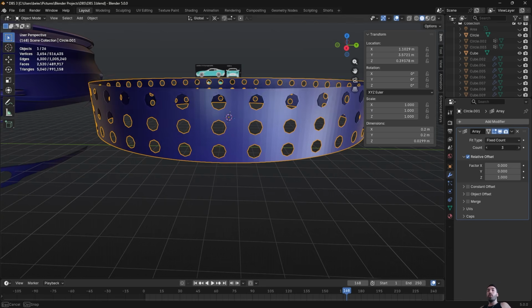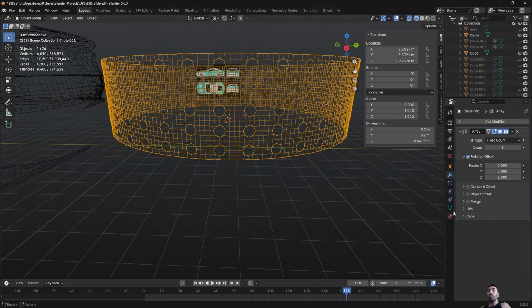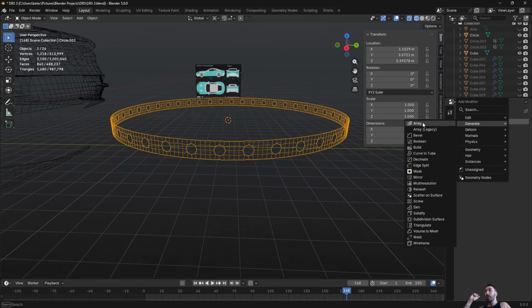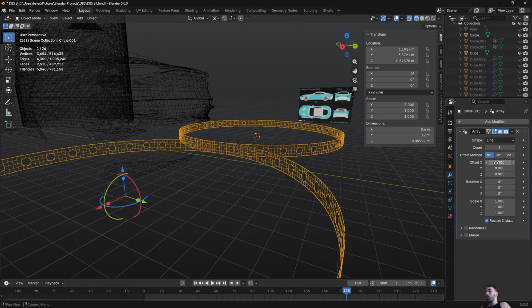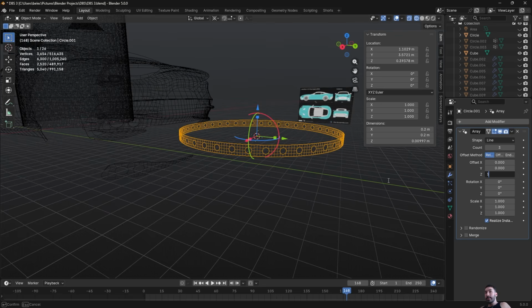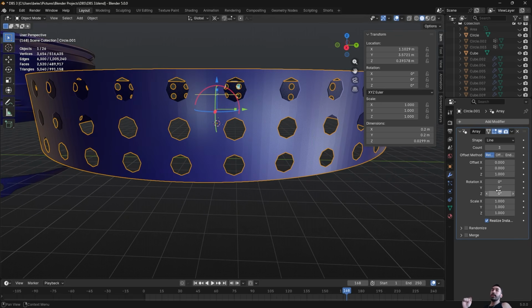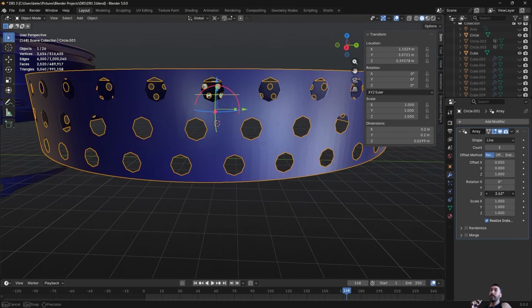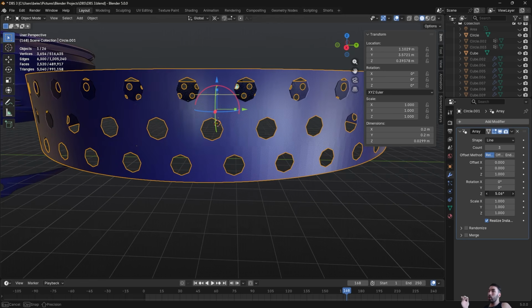So instead of using the old legacy shitty array modifier where we would have to use object offset and then an empty which is rotated, we're gonna get rid of that modifier. We're going to go add modifier, generate, array, the new one, the better one. First of all, set the X offset to 0, set the Z offset to 1, and down here you're going to see we got rotation, so we can rotate each next instance by a certain number of degrees here.